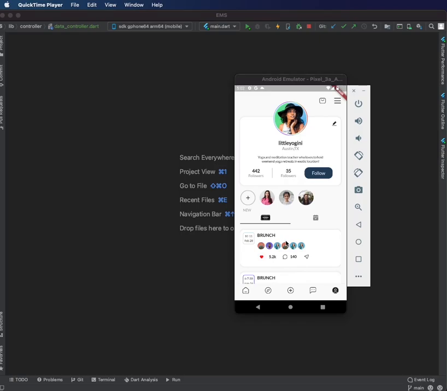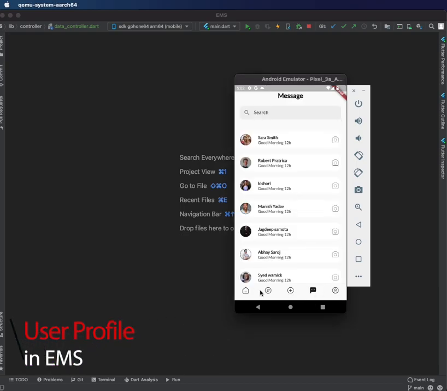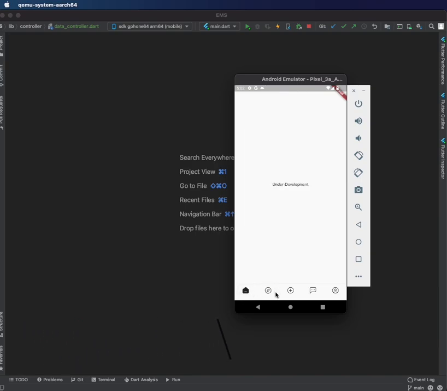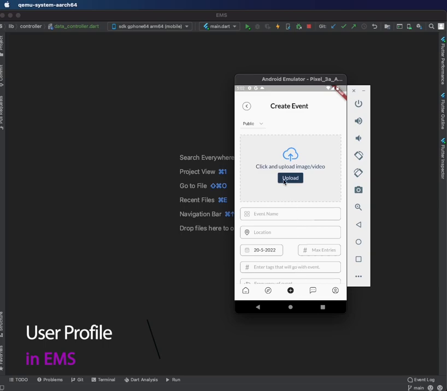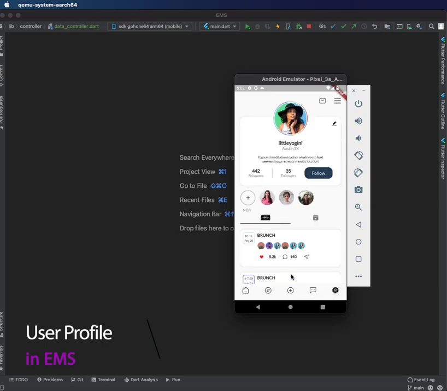In this video we are going to learn about how to show the user his profile. We will be working on the last step in this video, and in the future videos we will be covering chats and explore and home screen as well. In the previous video we have uploaded or created an event, so if you have not watched that, please go and watch that. After this video, come back to that particular video.